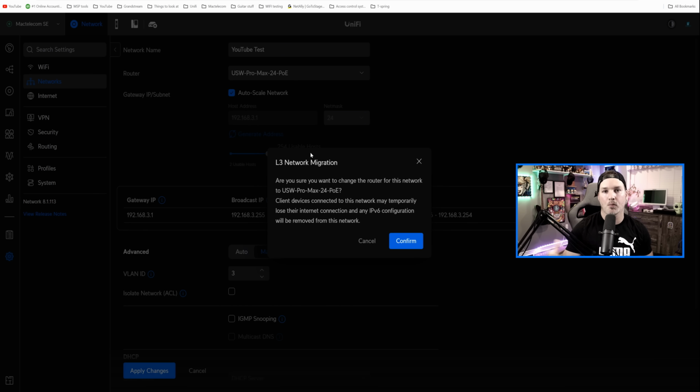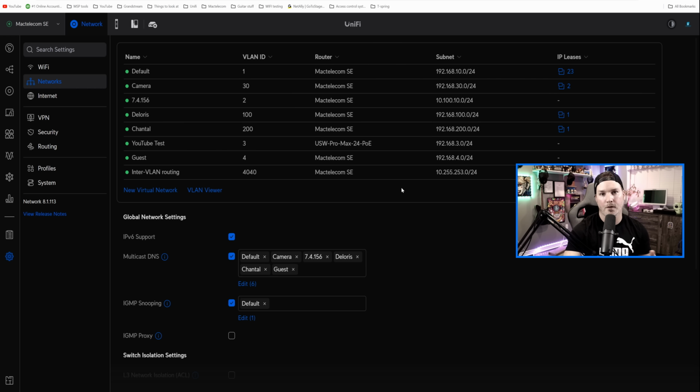You can see here that it comes up with the pop-up saying layer 3 network migration. Are you sure you wanna change this router to this network of this switch? Client devices connected may temporarily lose their internet connection and IPv6 configuration will be removed from this network, and we'll press confirm. Once we press confirm, this new network is created and this is for our inner VLAN routing, and that's what it's called. And it has VLAN ID of 4040.